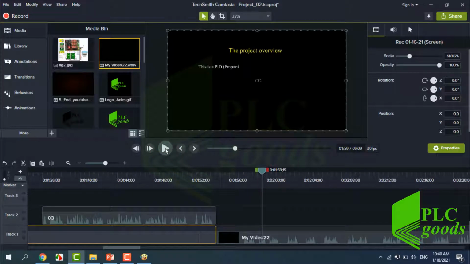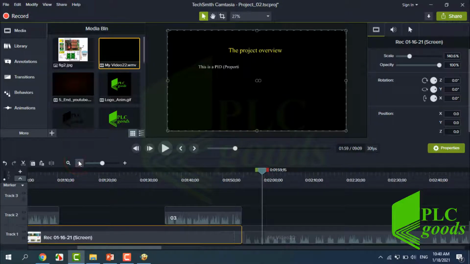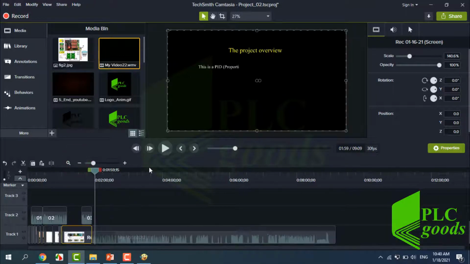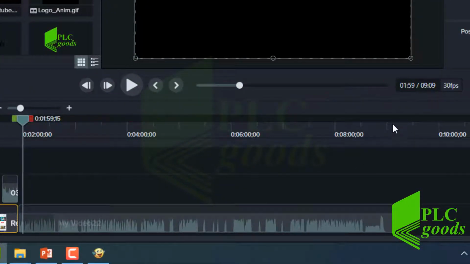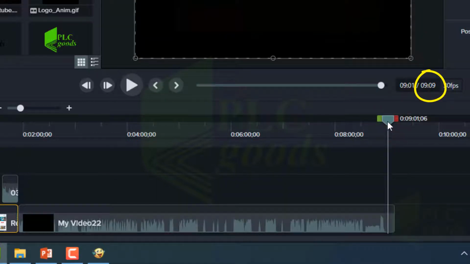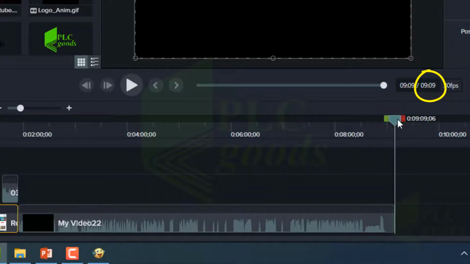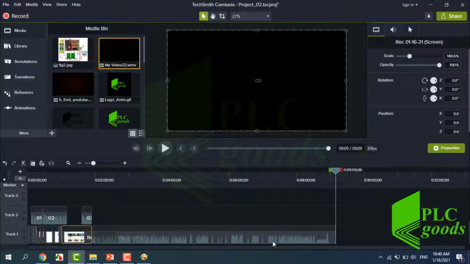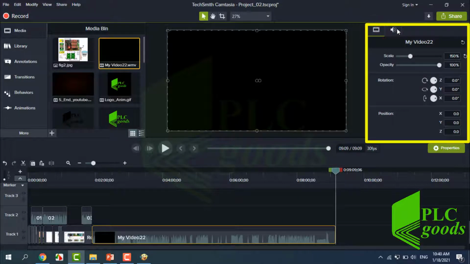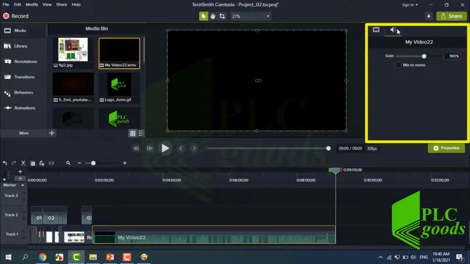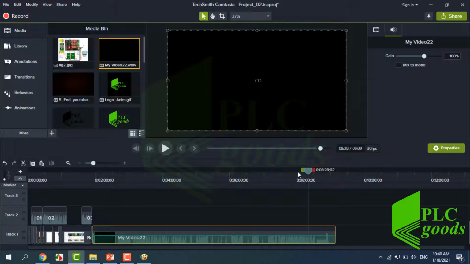As you saw, the previous problem has been solved. Now, let me zoom out the timeline area. Well, here you can see where the playhead is located, and also the final video length. As I mentioned before, here, the properties of the selected files can be seen or changed. Now, the selected file has only video and audio, and here we can change some of their properties.